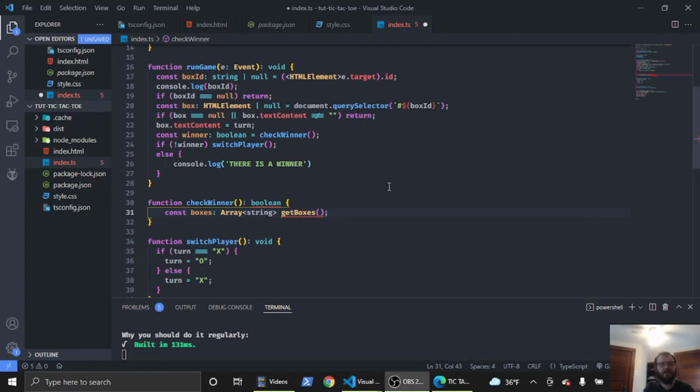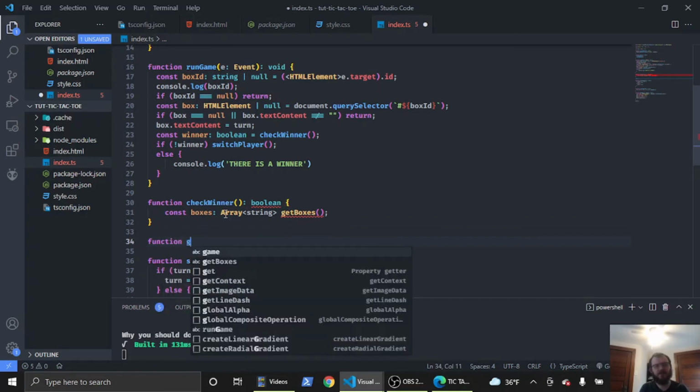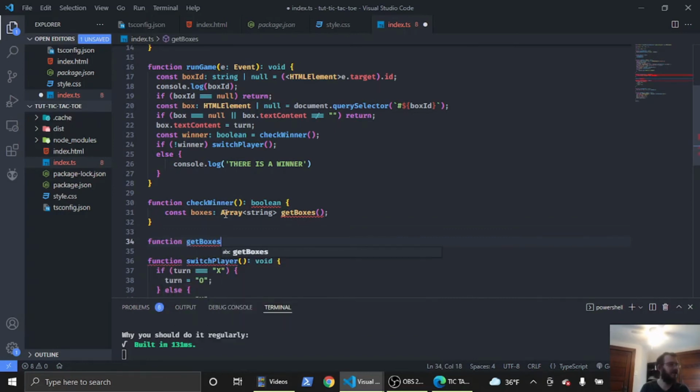And when I say get the boxes, we're actually getting the box content. So this is the content of the boxes. It's either going to be empty, X, or O. So you could rename this if you want, getBoxContent. For now, I'm going to leave it called getBoxes. So function getBoxes, and we want to get the content from each box and store it as an array of string inside of this boxes variable.